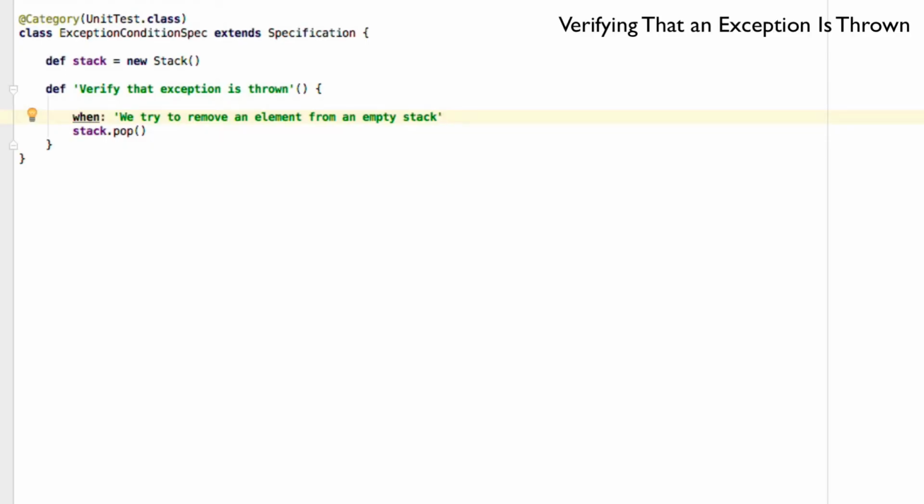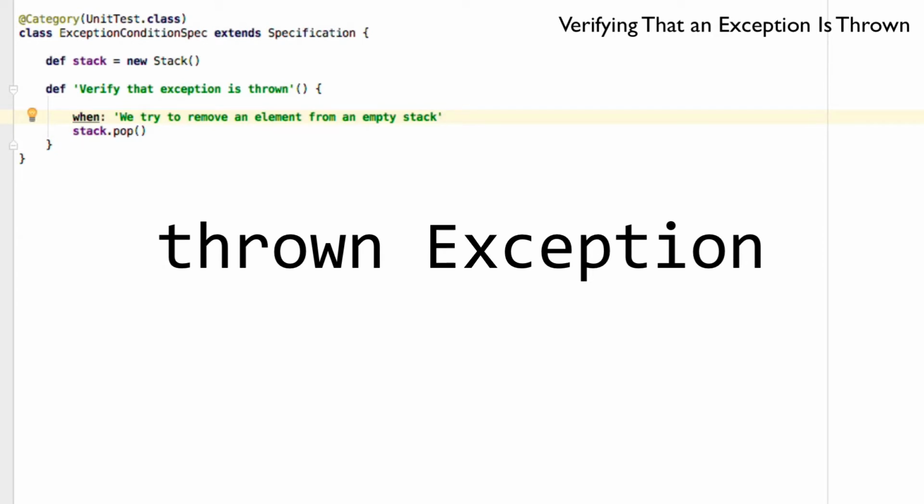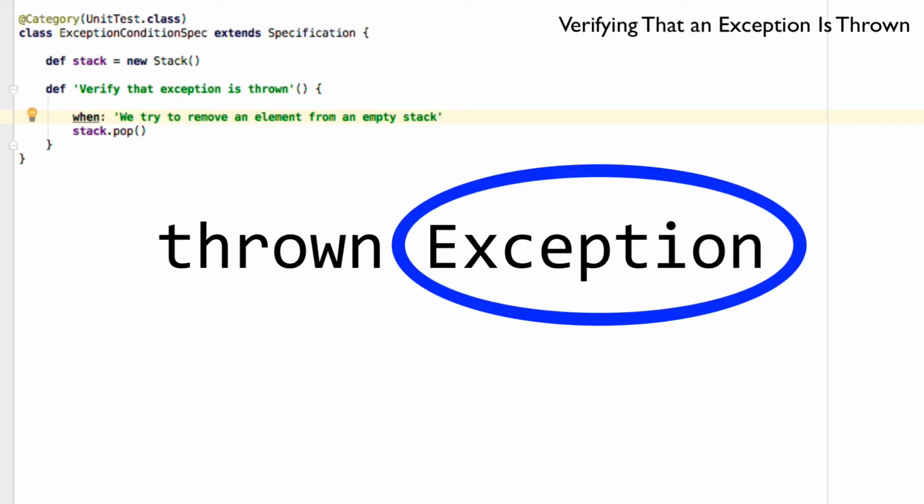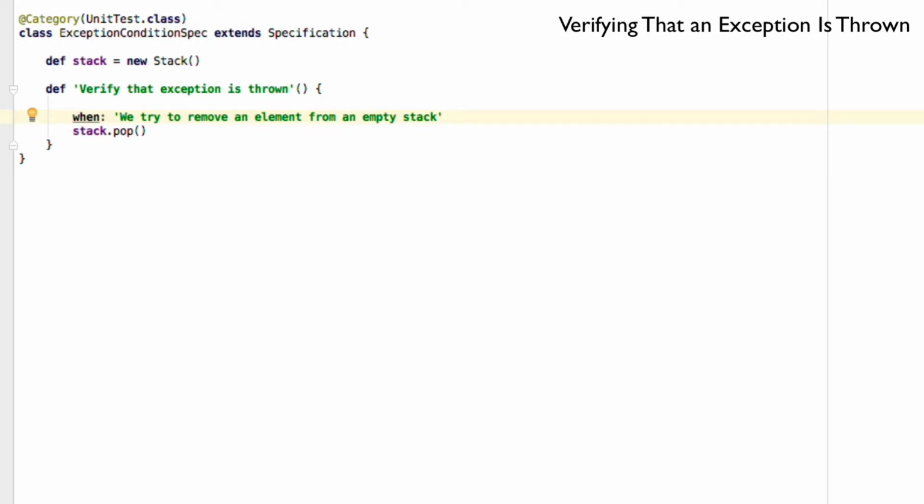First, if we want to verify that the when block of our feature method throws a specific exception, we have to use the thrown method and pass the type of the expected exception as a method parameter. Let's write a condition which verifies that the Stack class throws the EmptyStackException if we try to pop an empty stack.